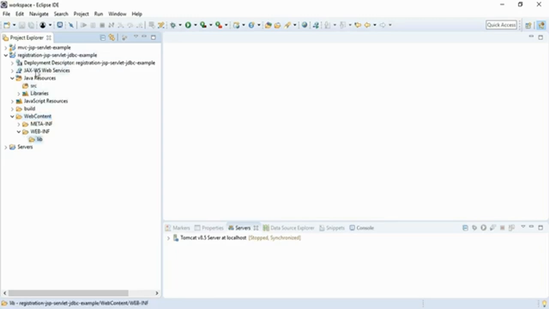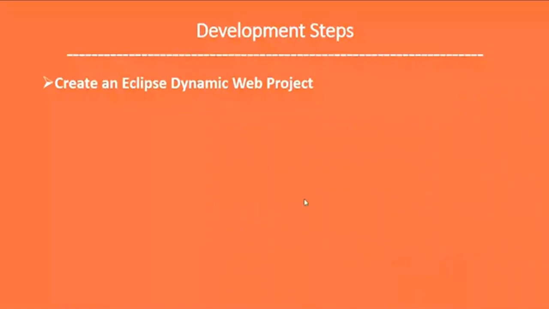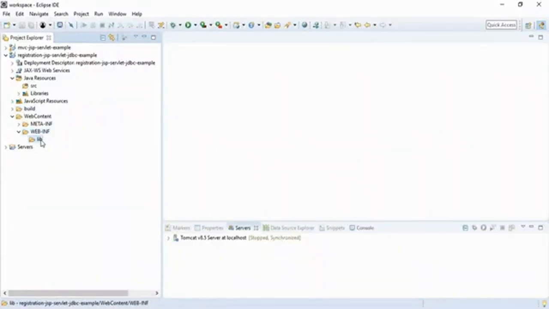Okay, once we create the project, let's have a look at the next step. The next step is we need to add all the jar dependencies. So under the lib folder let's just add these 4 dependencies: JSP API, JSTL, MySQL connector Java, and Servlet API. Don't worry, once we complete this tutorial, I will host the source code on a GitHub repository. I will provide a link in the video description, so that you can download the jar files as well as the whole project.